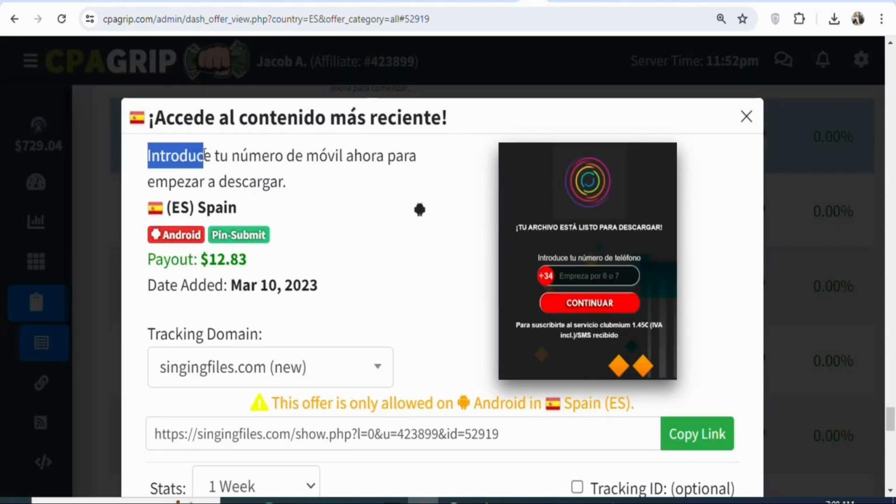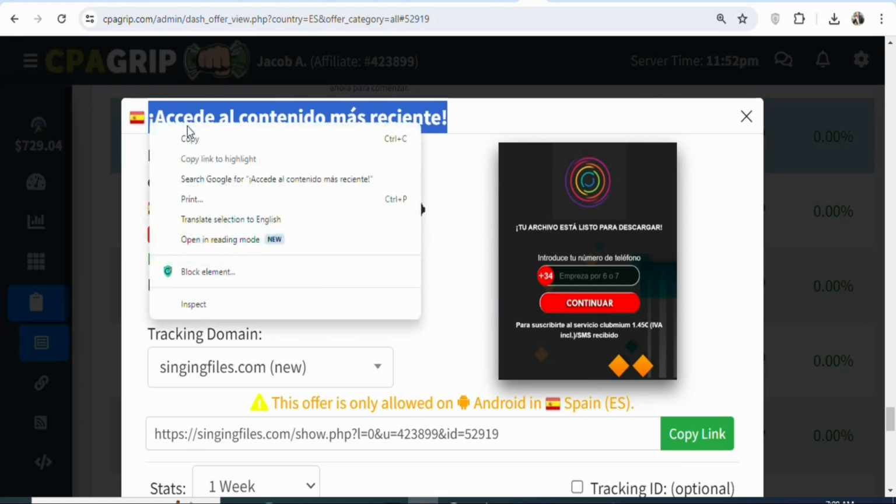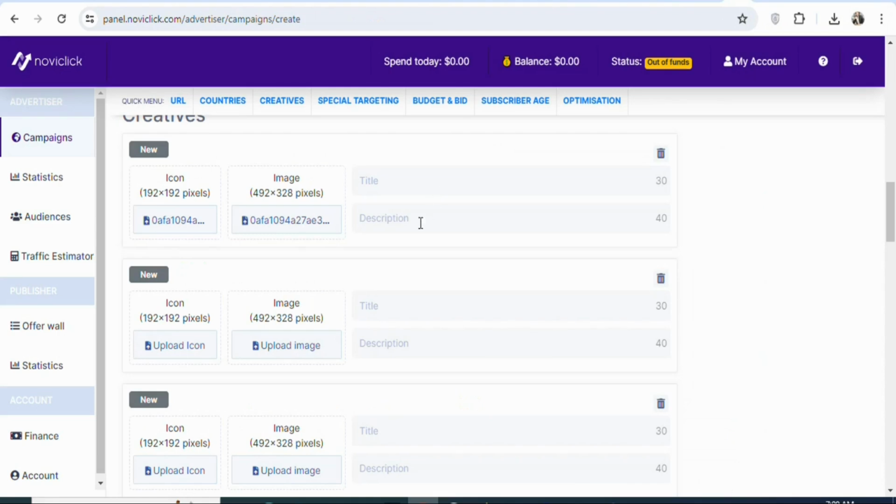For the title, you can come back on CPA group and then copy the title of the offer as your ad title. So highlight and copy it. Once you highlight and copy it, you're going to come back, paste it right here. As you can see, that has been done. Once that is done, you have to paste the description of the offer here.